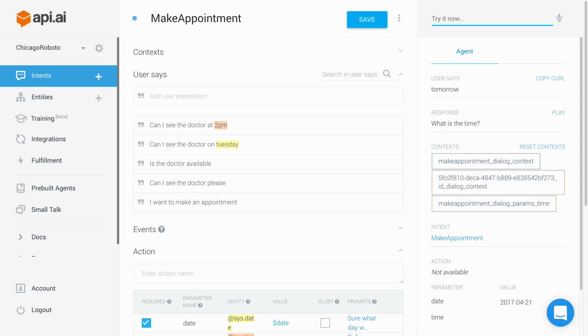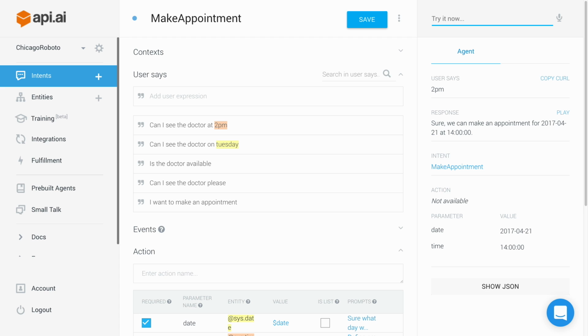And it's recognized again that we don't have the time from our initial request, so let's say 2 p.m. at the top here. And now the response, it's complete. We have all the required parameters typed in. And this is the kind of conversation going backwards and forwards between the user through Google Home. This is just obviously testing at the moment.